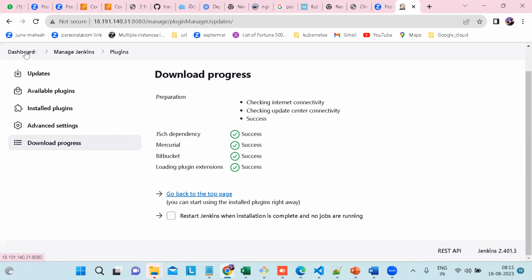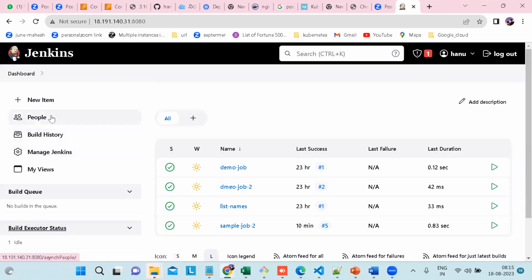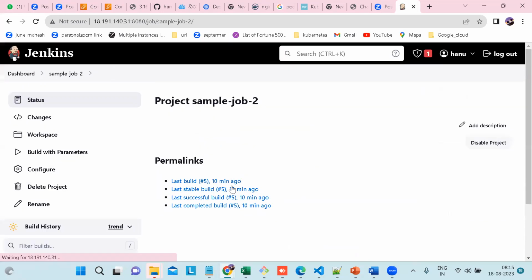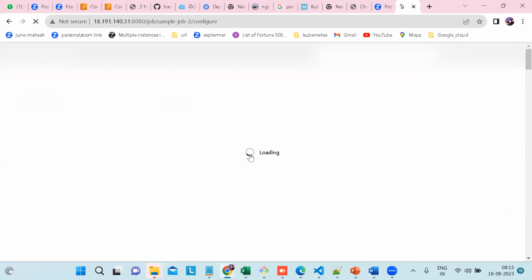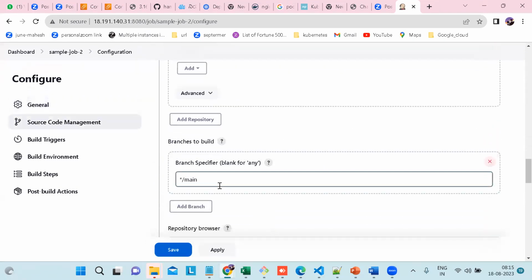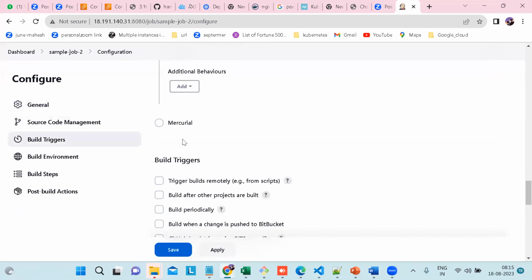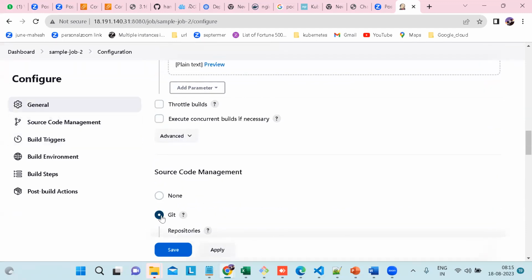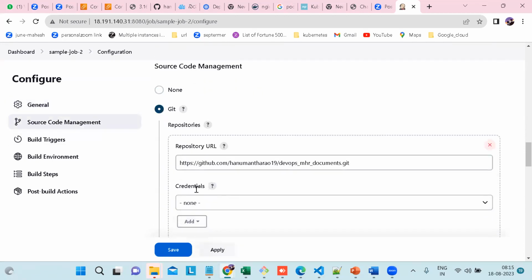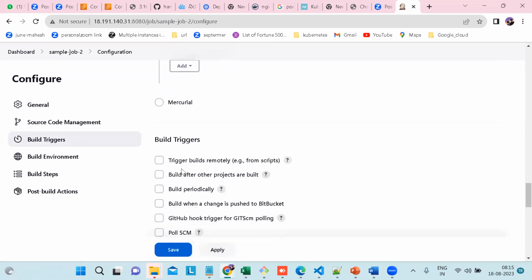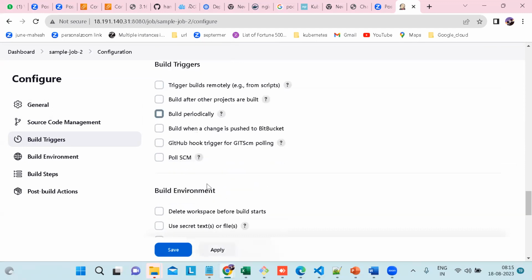Now we can go to the dashboard, and you can check in your previous job also. If you check any sample job, go to Configure. Now here you will see another option also, Mercurial. Previously we didn't have Mercurial. Previously we had only None and Git, these two things only. Now below we got Mercurial, which means Bitbucket.